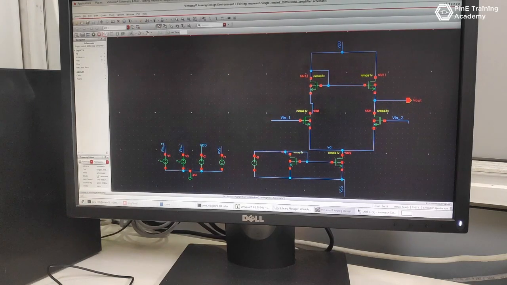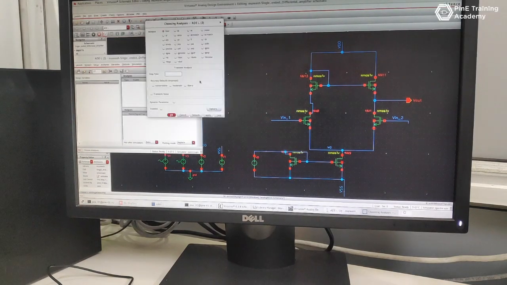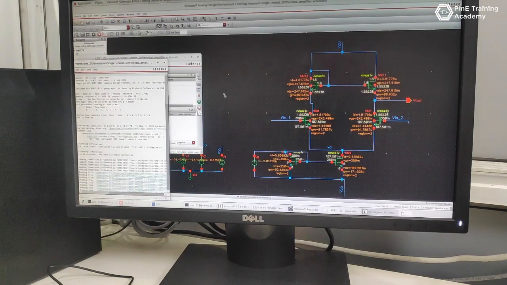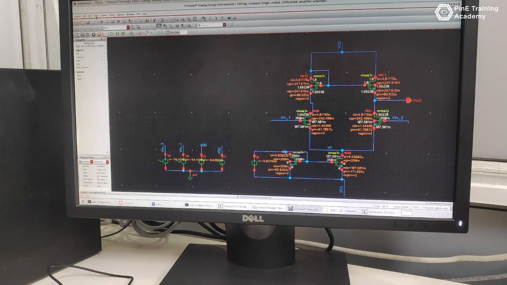For this, we are going for DC analysis, and we will check if these are in saturation region and if their operating points are set. For that, we go to DC, save DC operating point, OK, and then just run ADL. After this, we are going for the annotations. Here we can see the annotations.